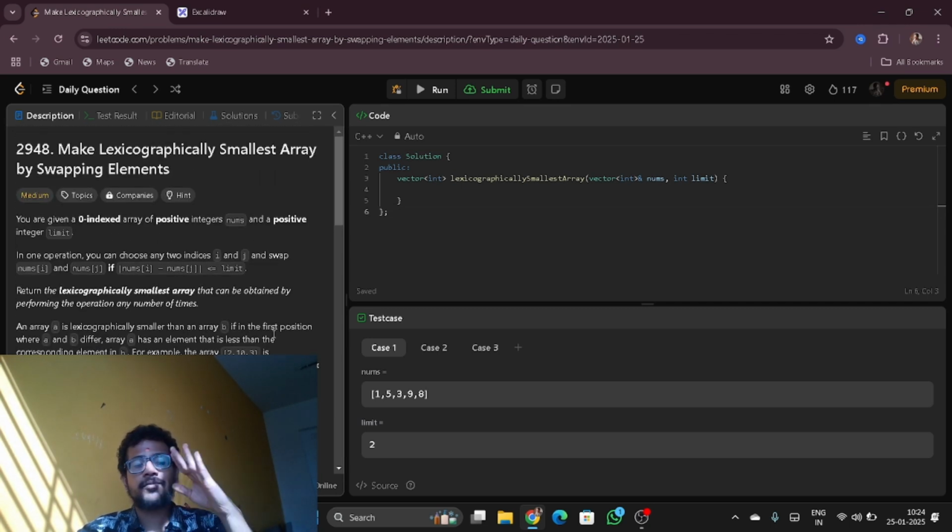You need to swap elements only if the absolute difference nums[i] minus nums[j] is less than or equal to the limit. So we need to take any two indices i and j and swap them, and we need to return the lexicographically smallest array that can be obtained by performing the operation any number of times.